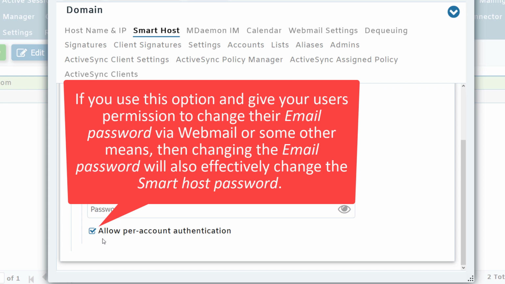Also note that if you use this option and you give your users permission to change their email password via webmail or some other means, then changing the email password will also effectively change the smart host password. This could cause smart host authentication to fail for an account when its email password is changed locally, but the corresponding smart host password isn't changed at your smart host.